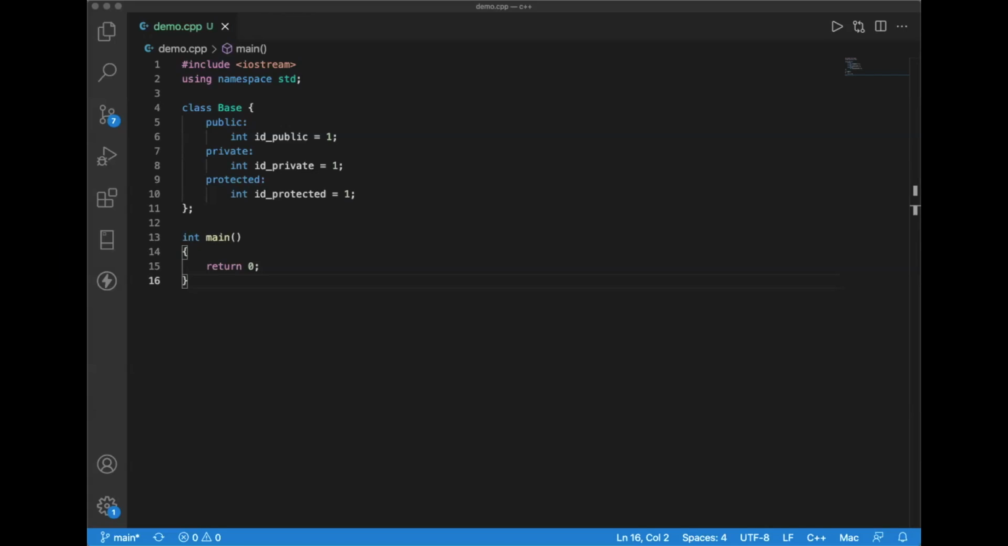This is a quick Visual Studio Code demonstration illustrating a class named Base. We have three member variables, ID public, ID private, and ID protected, under three different access specifiers: public, private, and protected. Like I said, anything that is public could be accessible outside of the class. Anything that's private can only be accessible within the class. Anything that's protected can also be accessed by the class itself, or a child of this base class. We'll talk about inheritance later.